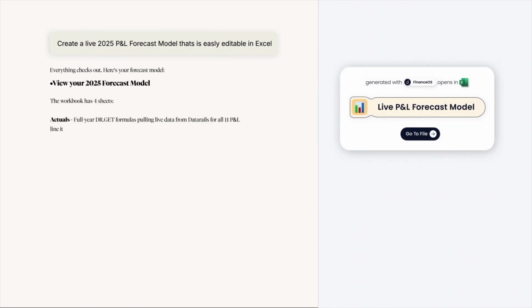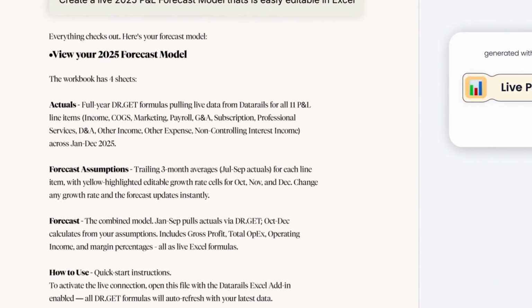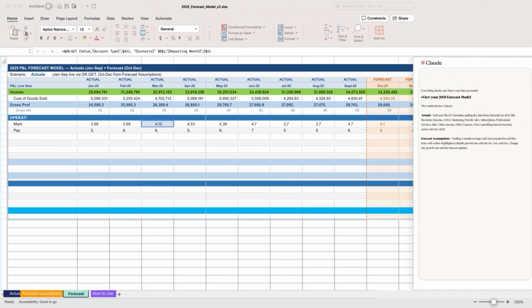Once that connection is on, you prompt Claude in plain English to build a variance analysis model. Claude looks at your Finance OS data, sees which accounts and departments are in there, builds the model around them, and writes the Excel file directly.